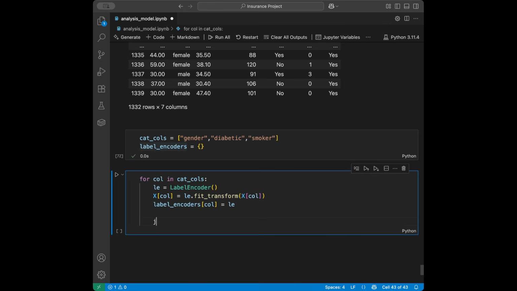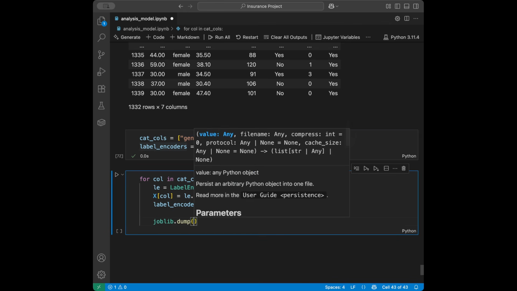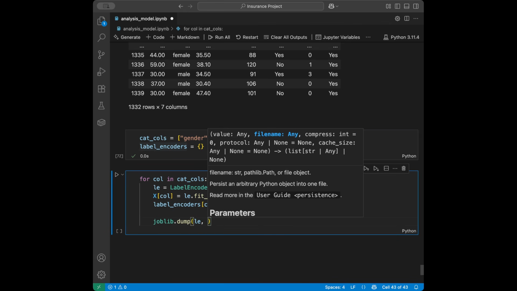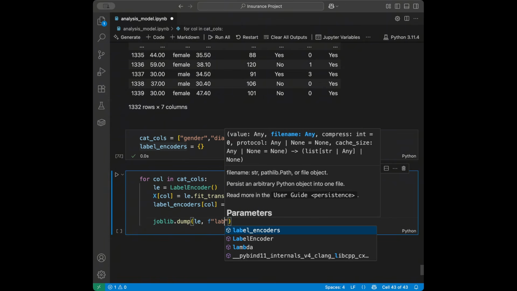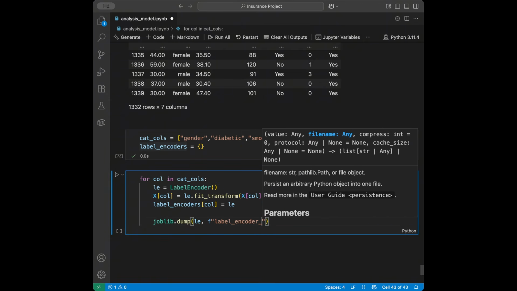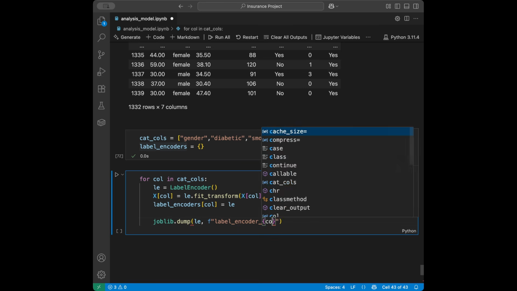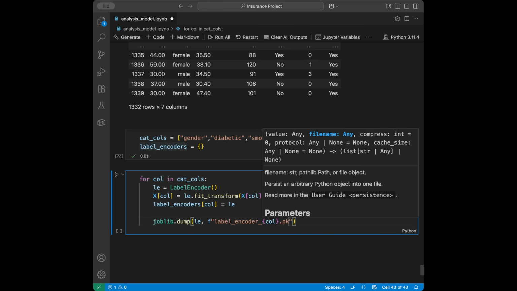Next up, I'm going to say joblib.dump label encoder, and I'm going to use an f-string like label encoder, and I will pass the column name dot pickle like this.